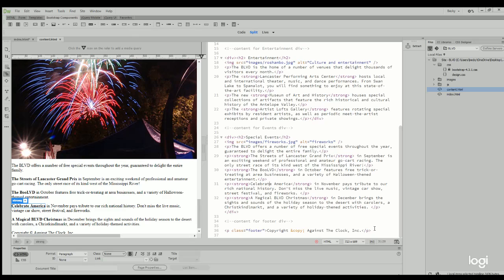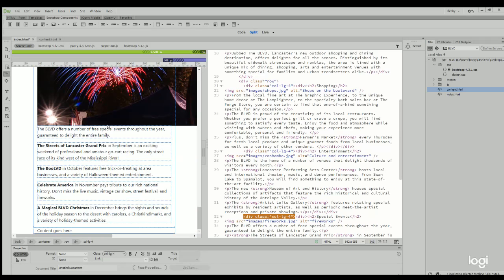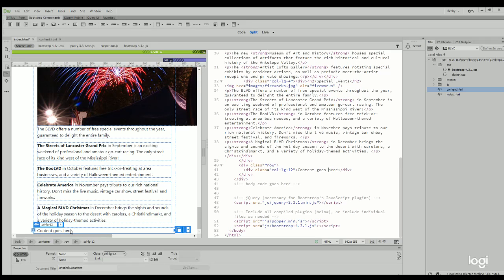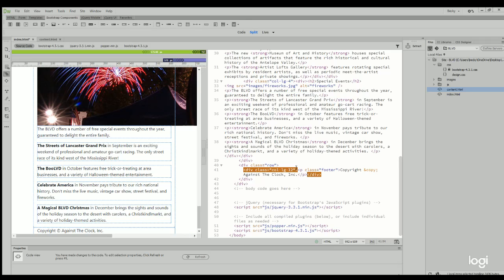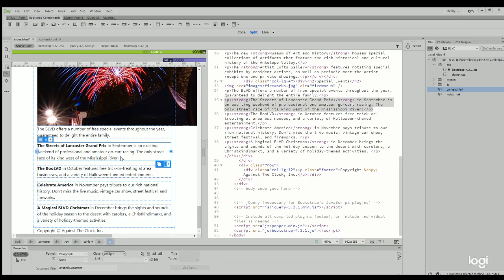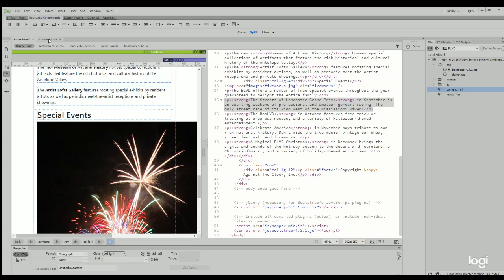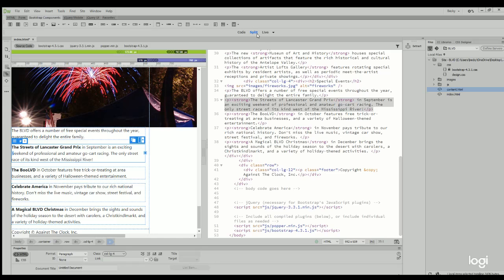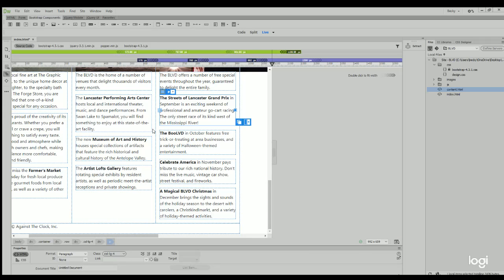So I go down, and that's our paragraph with our copyright and against the clock. Do a Control-C and copy that. Go back to index and go to the very last one that we created where it says content goes here, and find it on my code page and do a Control-V and paste it in as well. Once I have everything in, I am done with the content page, so I can go ahead and close it out.